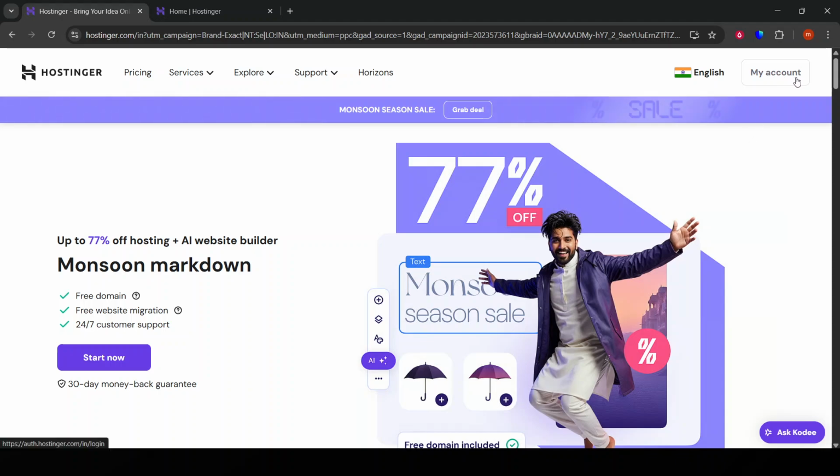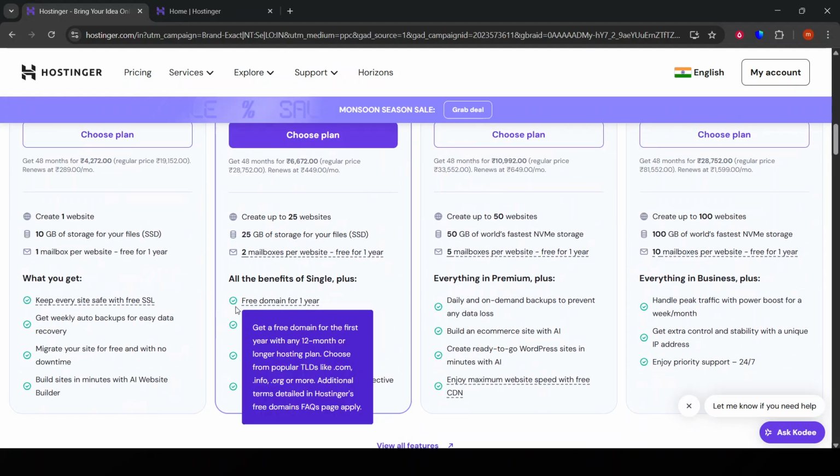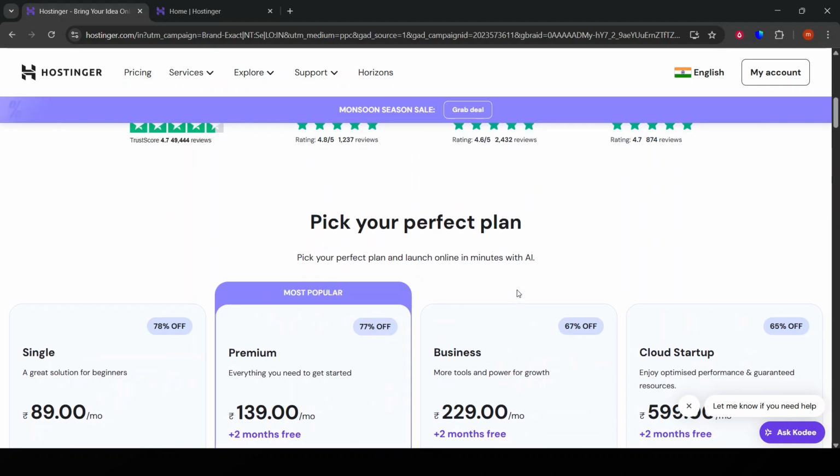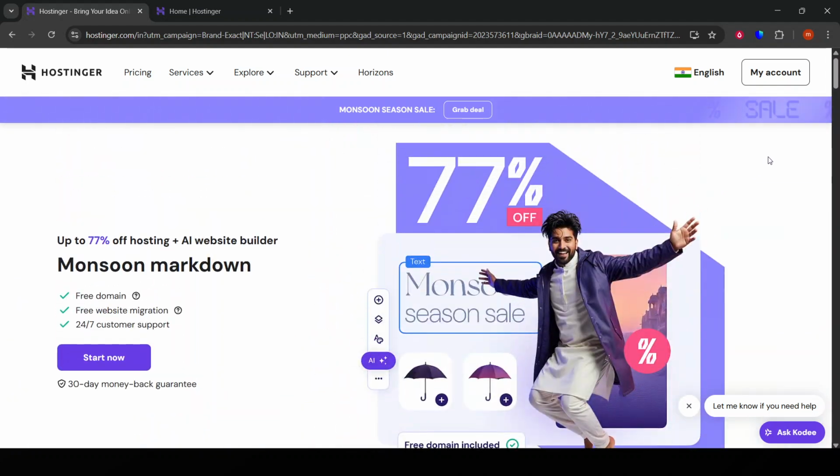Make sure you're using the credentials associated with your Hostinger account. If you're unsure whether you've entered the correct information, double-check for any typos in your email address or password. A handy tip is to use a password manager to securely store and recall your login details, minimizing errors and saving time.